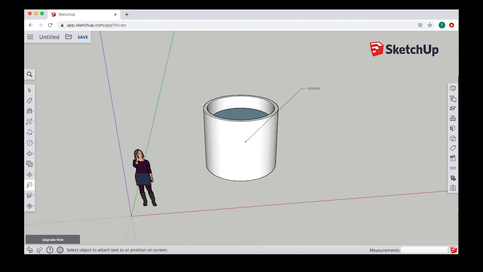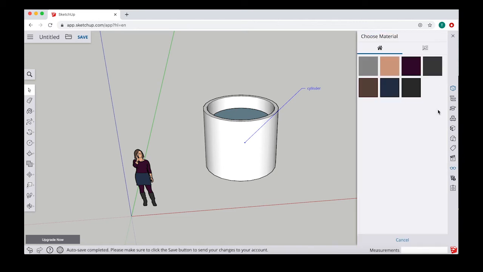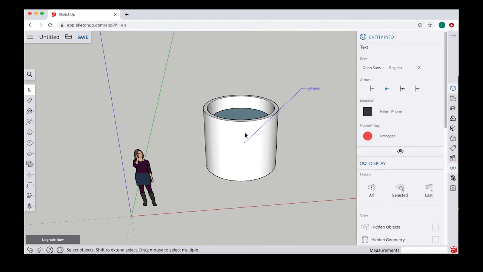If you wanted to change certain aspects of this, just select it, and then go on the right toolbar on Entity Info, the top icon, and you'll be able to change things like the font, the type of it, and things like that. So that's a useful tool to know.